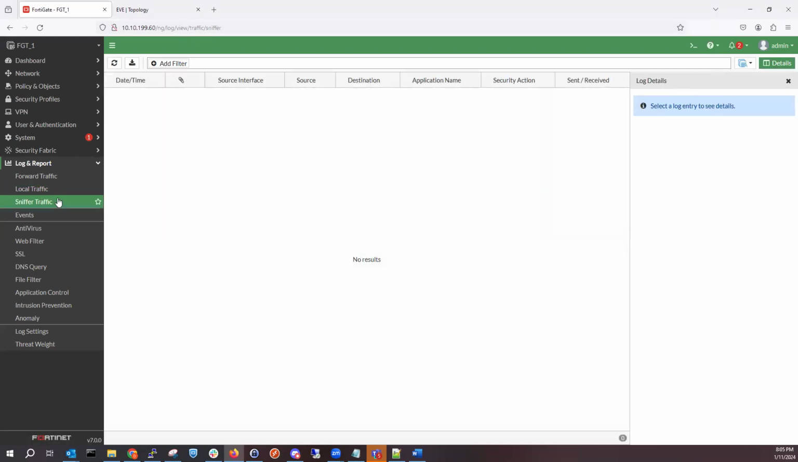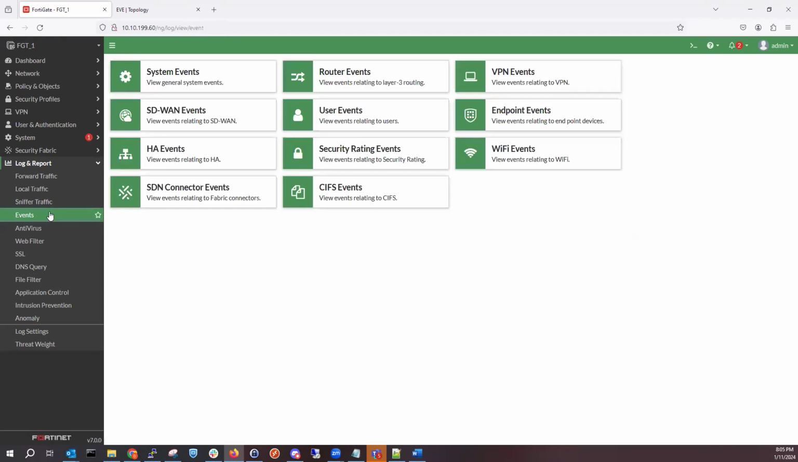Sniffer traffic, of course, if you set up one of the interfaces to be a sniffer to capture packets while they're traversing a port, you would see that traffic right here. We also have our event logs.